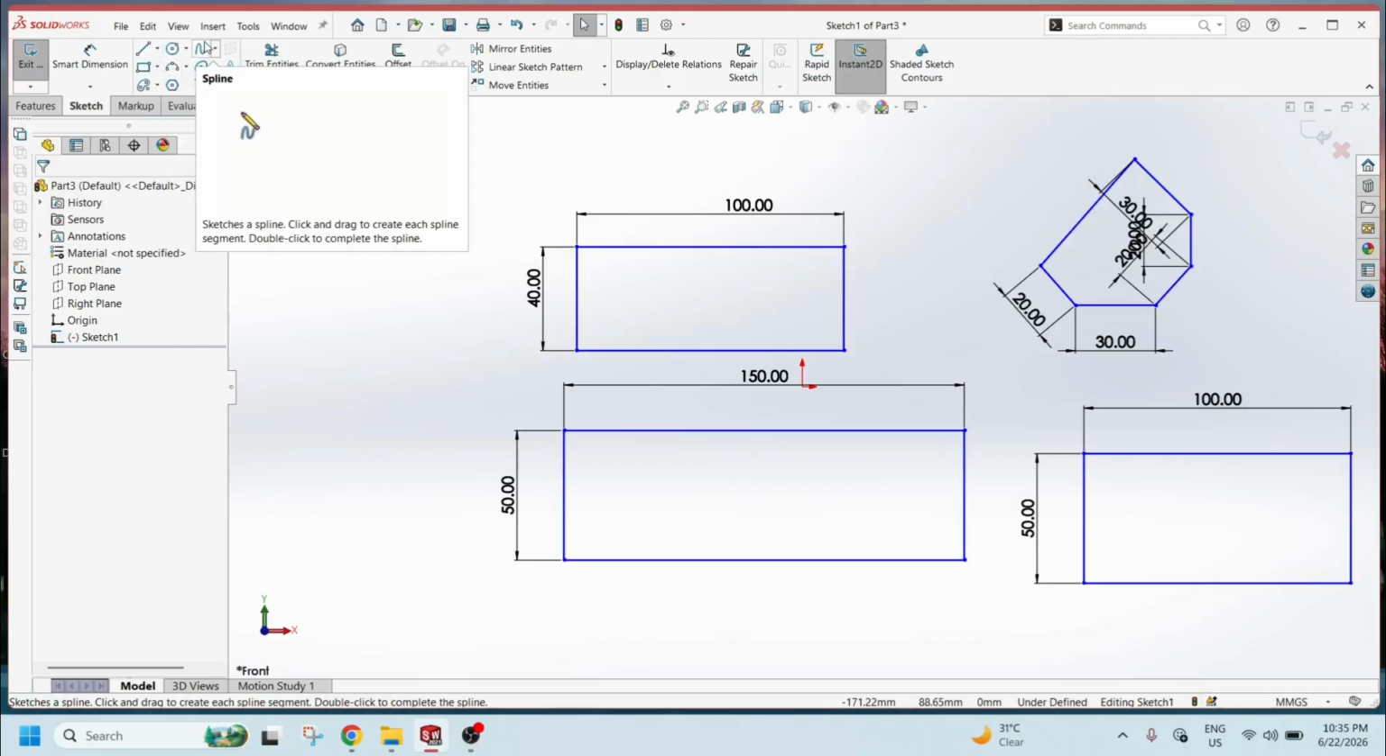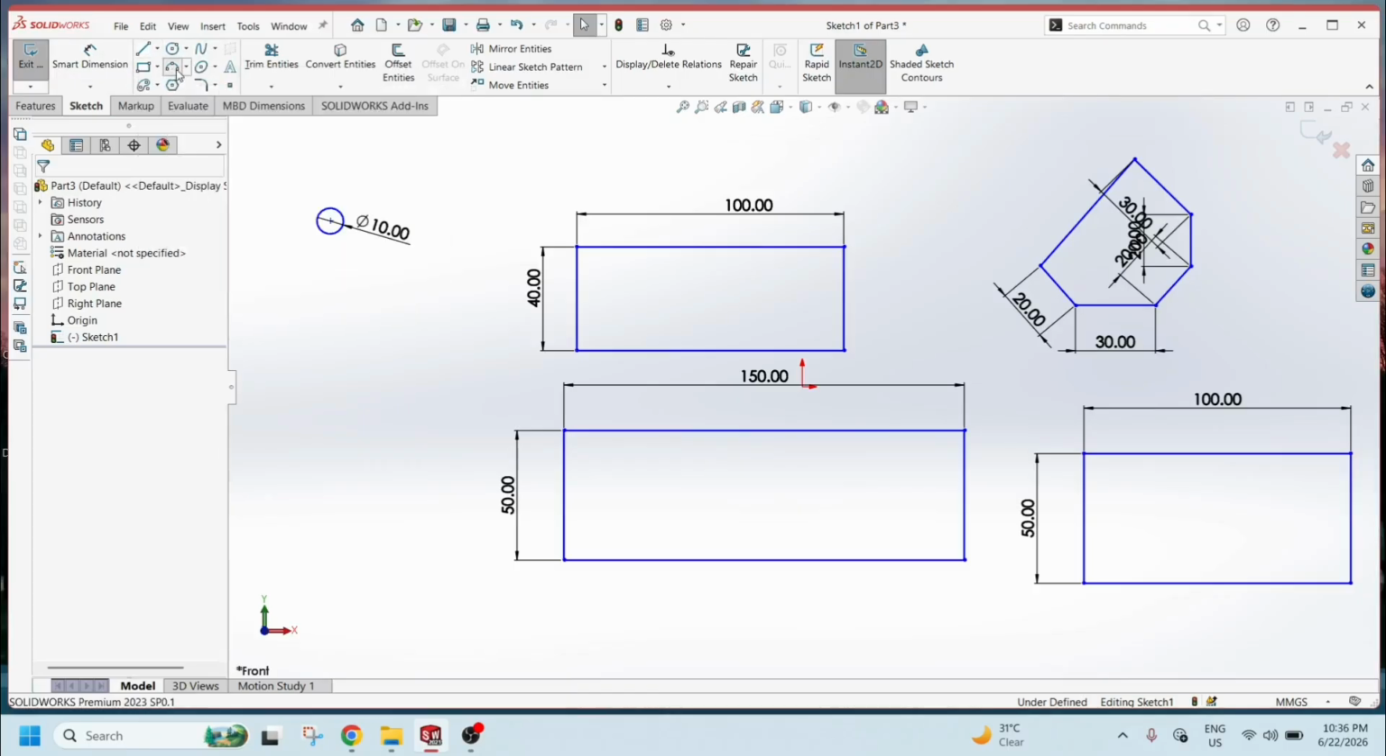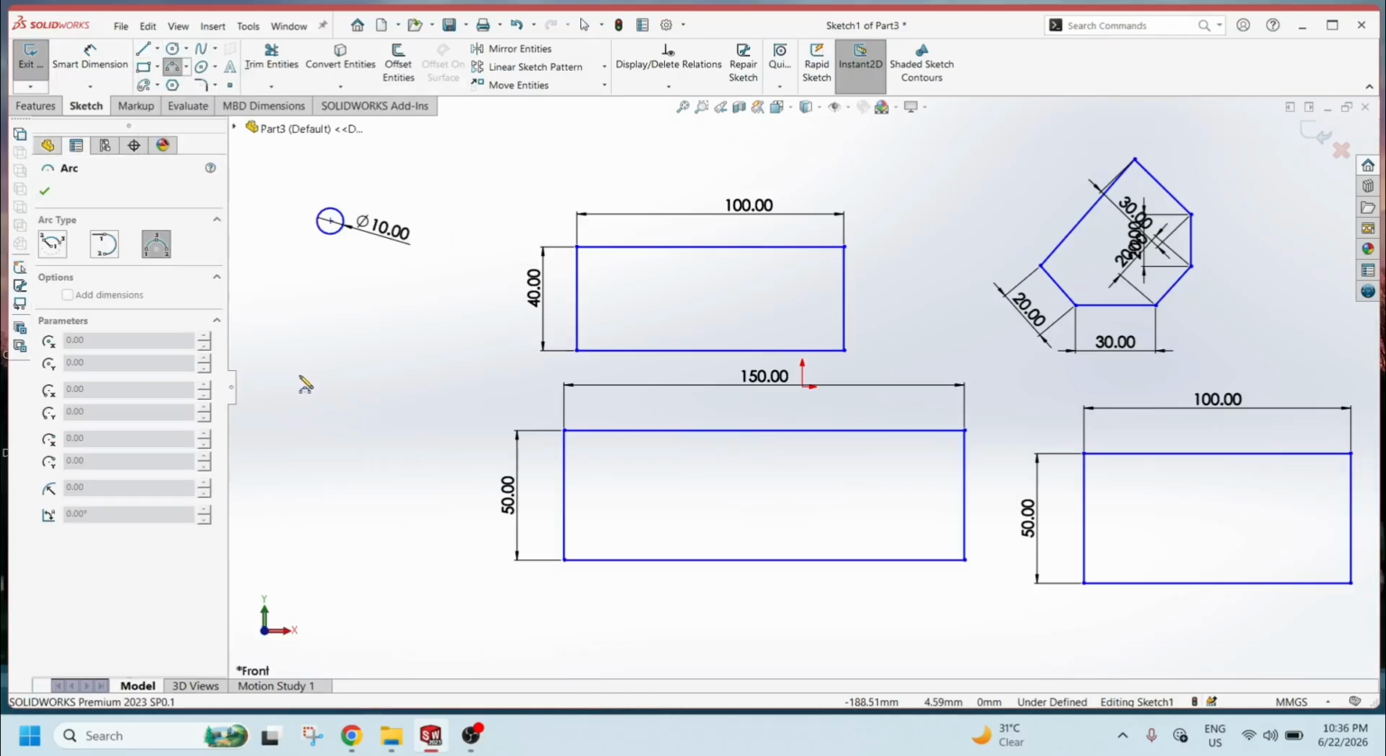like when you draw the spline, ellipse, polygon, rectangle, even arc. So let's draw the arc: first point and second point. So as you see, it asked me for the radius. So let's take this 25.